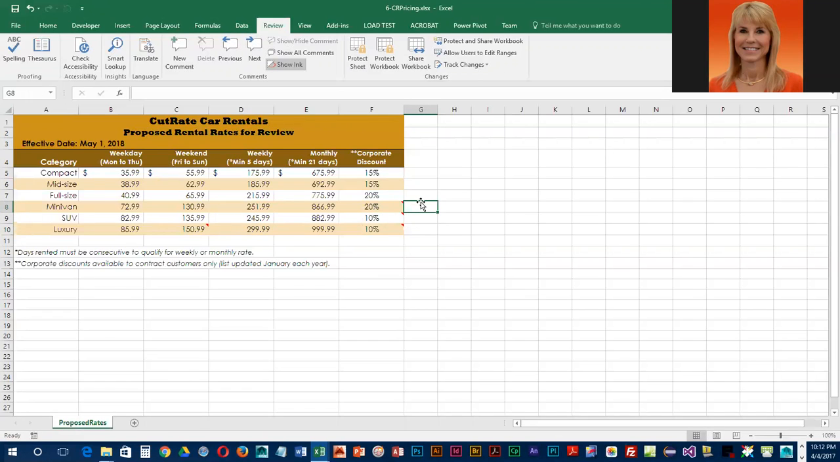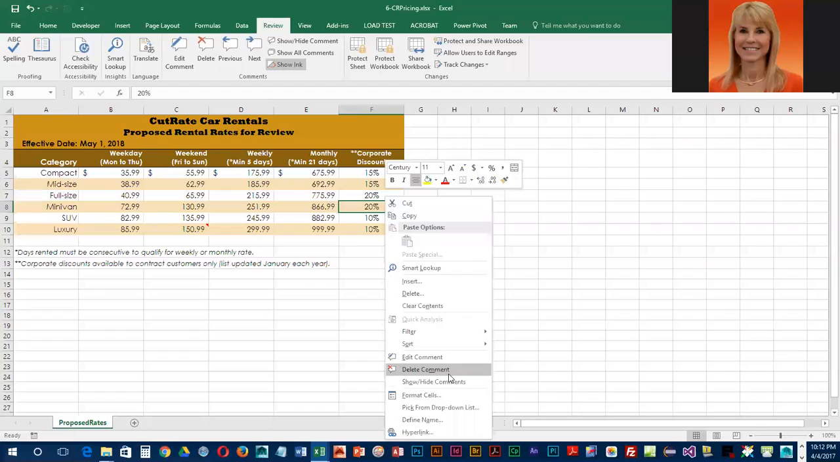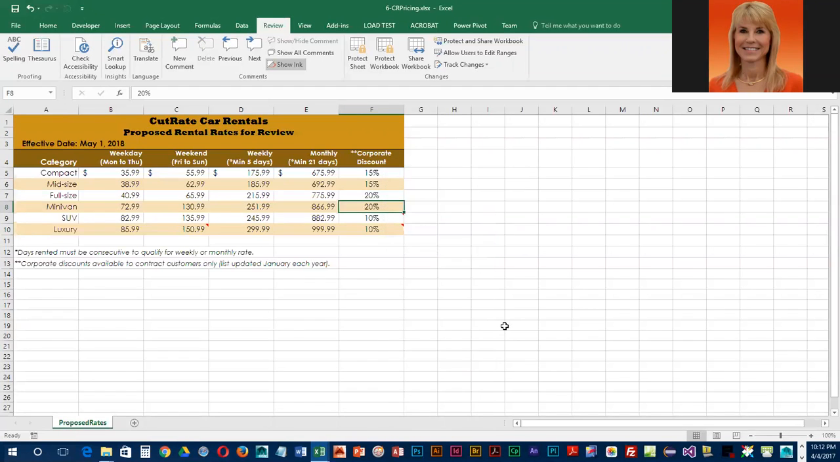And for F10, we're also going to edit. So if you want to check out the Edit Comment button, that is fine, or you can right click and choose Edit Comment. But we're going to change 12% to 15%. Now for the comment in F8, we're going to delete that comment. So you can click on it and choose delete, or you can right click and choose delete comment. And they also want us to delete the comment in F9. And this time we'll just click on the button.